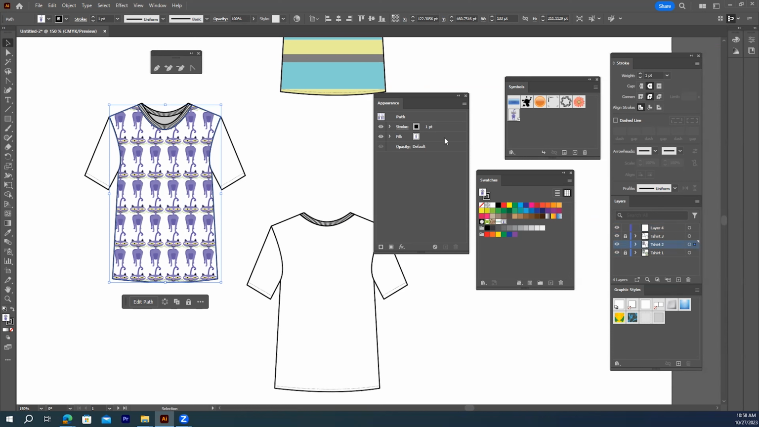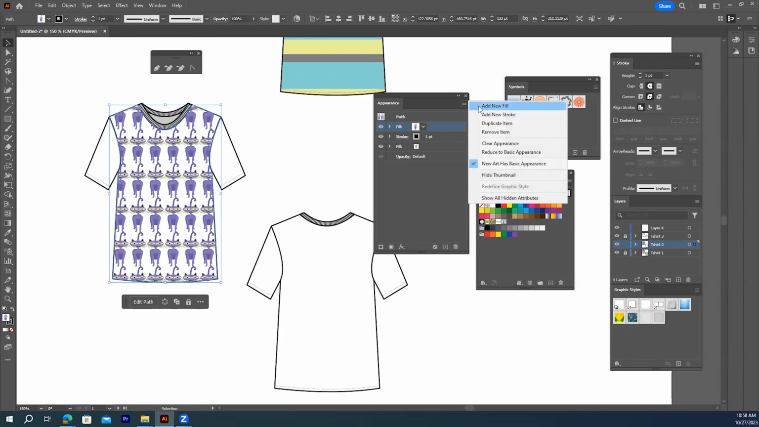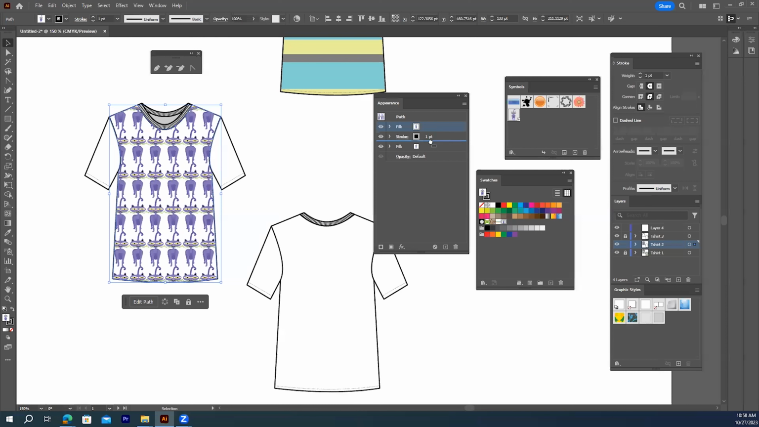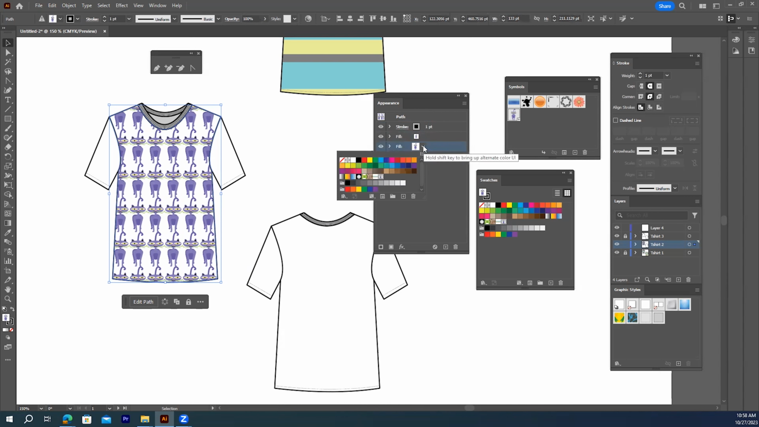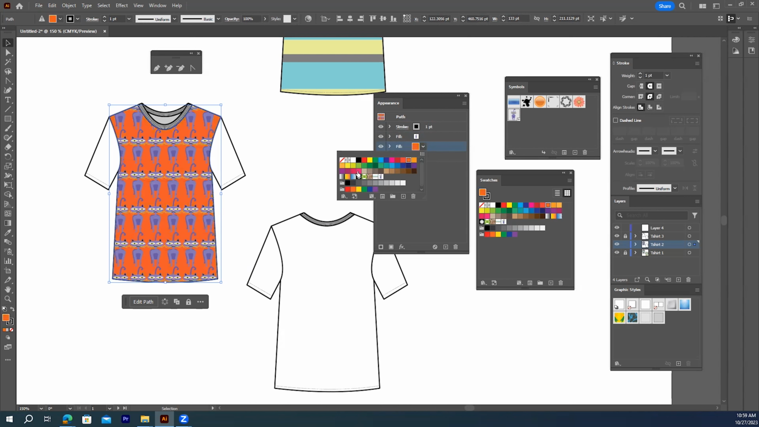Okay, but we want to add another fill. So you can add from here, add new fill, or you can click here, add new fill. Okay, so both way you can do that. Now drag it down because we want a background, right? Drag it down, and now fill a color. Okay, so whatever color you like, you can fill here.